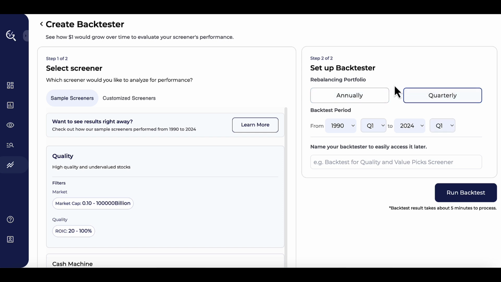This means that every quarter or every year, we apply the screener, going back 35 years of data. We apply the screener, see which companies pass that screening metric, and then we form a portfolio. And then we hold that for either 1 quarter or 1 year, and then repeat the process. So that's the difference between annual and quarterly. For the backtesting period, you can go all the way back to 1990, but if you want to adjust that, you can adjust it here, and you can go up to the most recent quarter, for example, Q4 2024. You can name your backtest, backtest 1, and then you can go ahead and click Run Backtest.